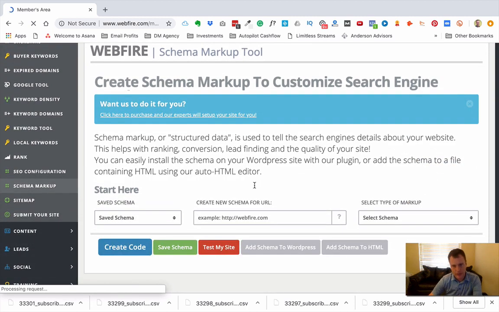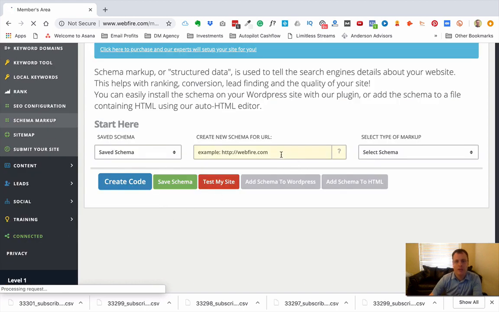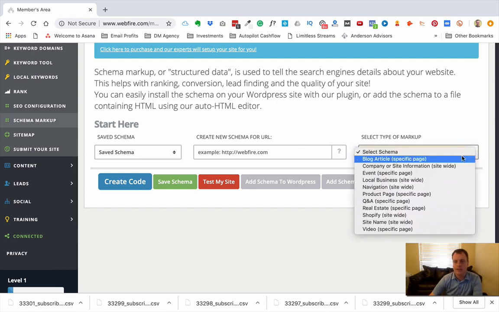So, schema. You put your URL in here. That's the URL you want to create the new schema for. And then you can select. If you look through here, there's a whole bunch of them. There's blog article ones. There's company and site information. There's events. There's a local business one, which we'll look at. There's navigation, product page. So if you're doing any kind of e-com, you can have a product page one. Q&A one, this is kind of cool. I'll show you that also. Real estate, Shopify, I'll show you that one for sure. Site name and video.